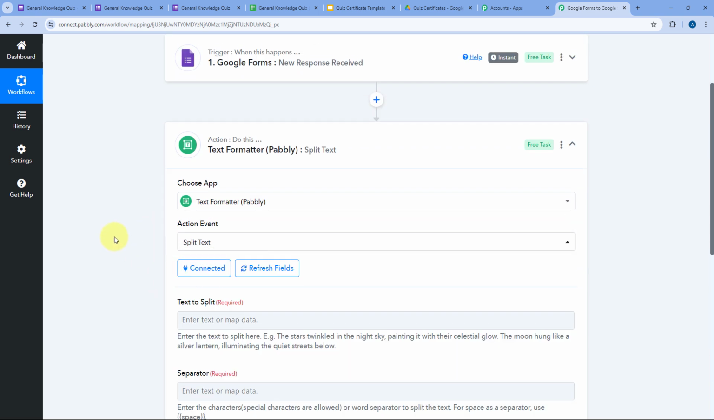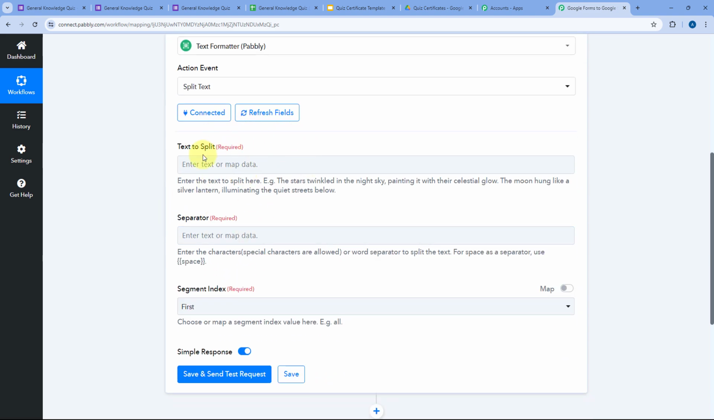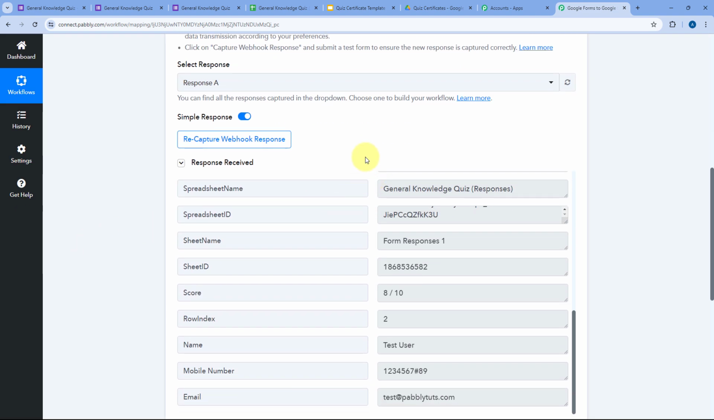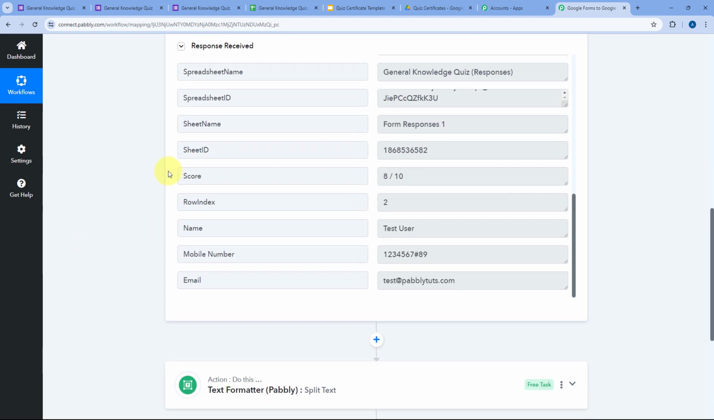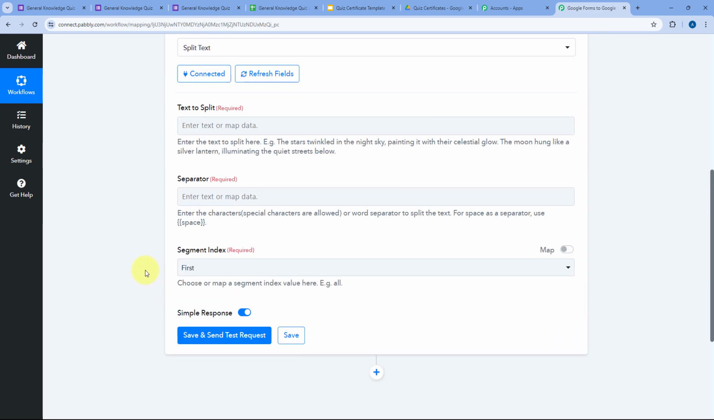Then just click on connect, and after clicking on connect, it is asking us text to split. So here in text to split, we want to split this response of score which we have received from Google Forms in the trigger step. So from this Google Form responses, we are going to map this response of score to this text formatter action step. And the process of mapping is very simple.